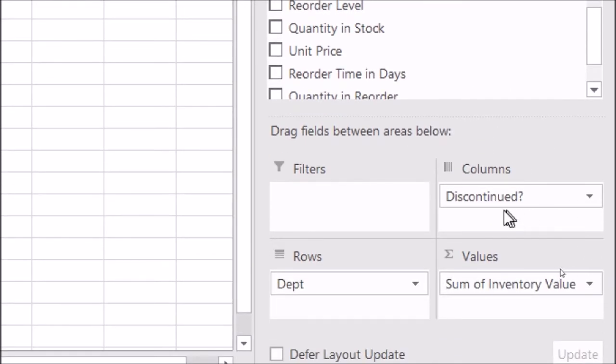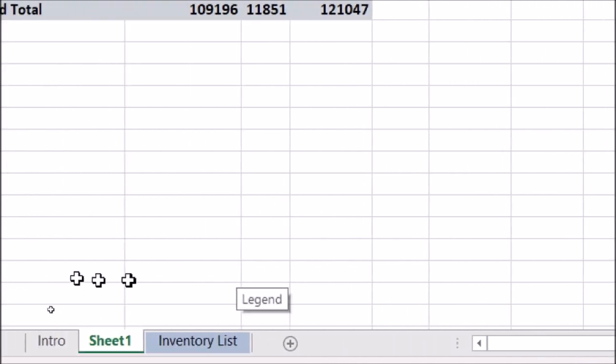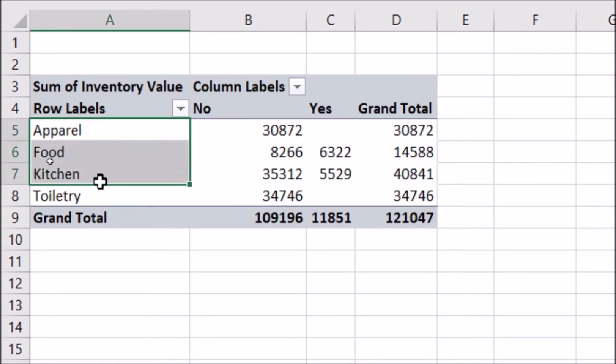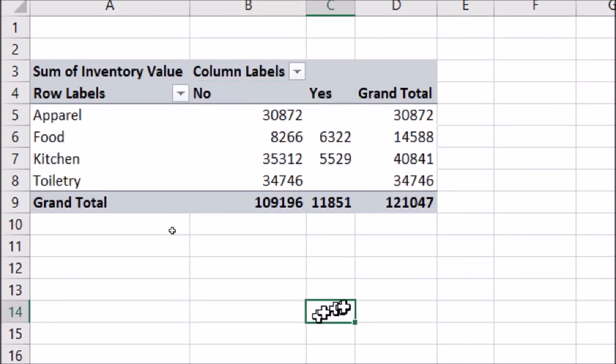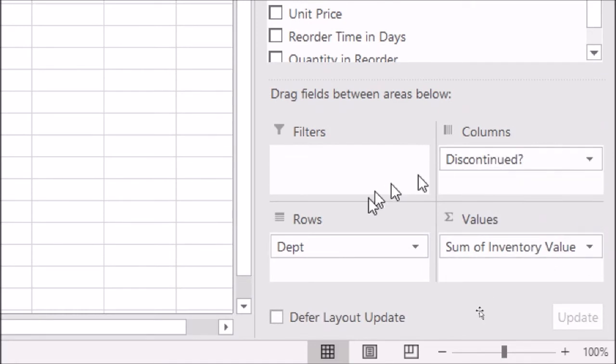As we know, when we put things in the columns or the rows box, it will split up whatever value you put inside this box. So in this case, the total value of inventory item has been split by department and further by discontinued or not discontinued. As you can see, the subtotals are split in that manner. So that's what happens when you put more than one item into these boxes.